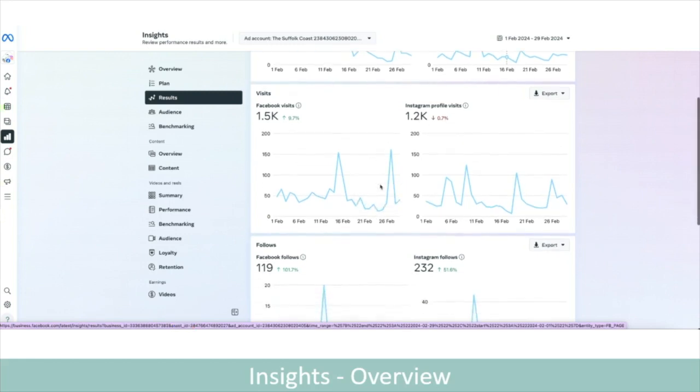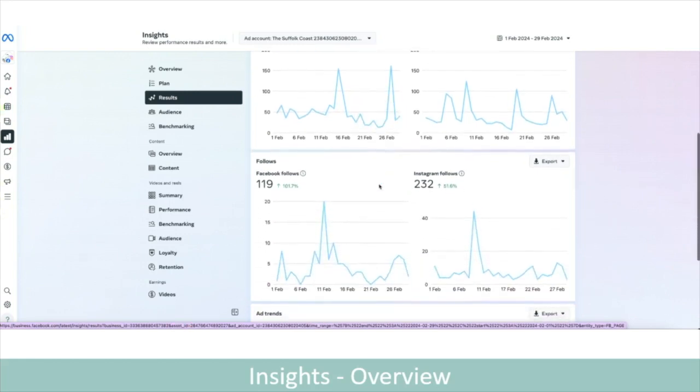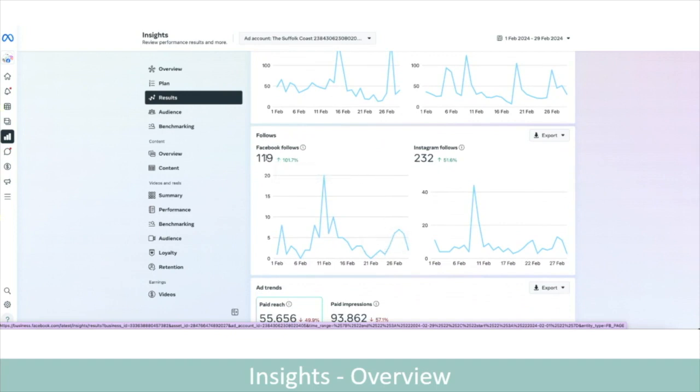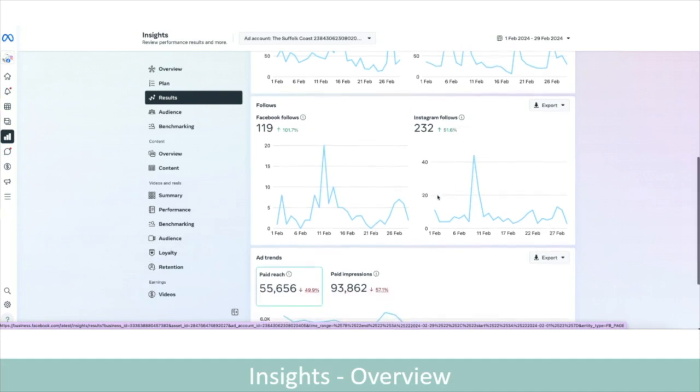The visits tab is really helpful, because a Facebook visit, or an Instagram visit, is someone that has actually gone to your profile. Once someone has liked your page, they receive your content in their feed. But if they're actively going to your page, it shows that they've got real intent to engage with your brand. So that's a really good number to keep an eye on.